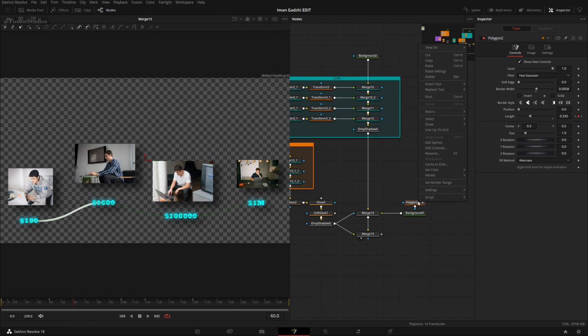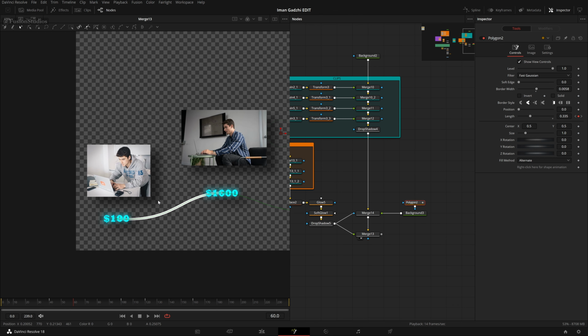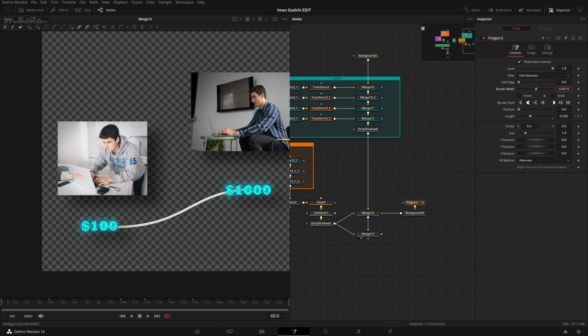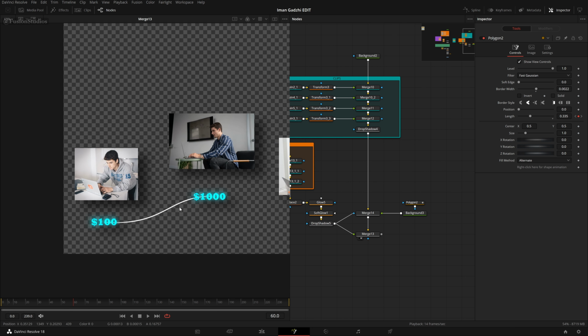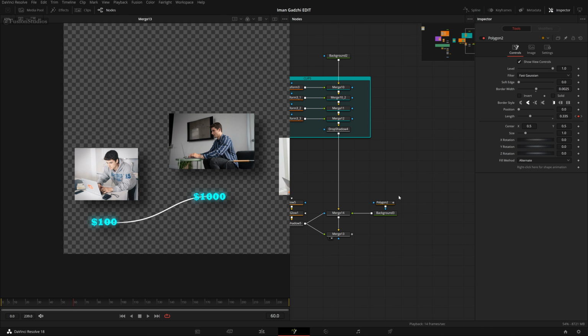Come to this polygon, right click. First of all, the border width is too much, I don't need that much, so I'll come to this polygon and maybe reduce the border width to something like 22. Works fine. Yeah, this is nice. Thinner is better, maybe 5, not that much. It should be a hybrid, somewhere in between.